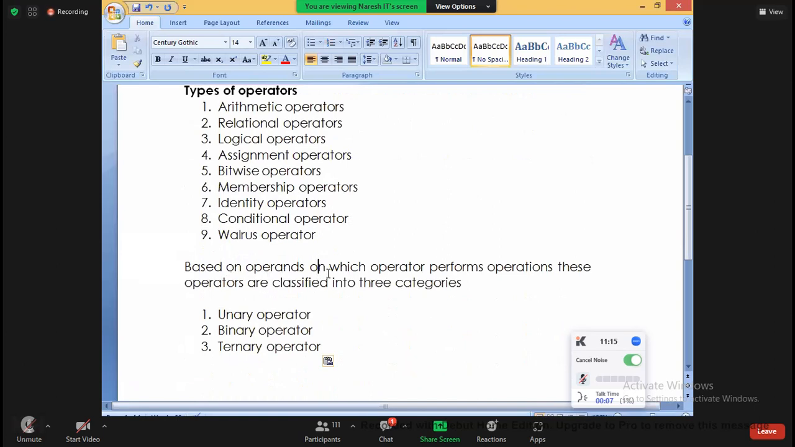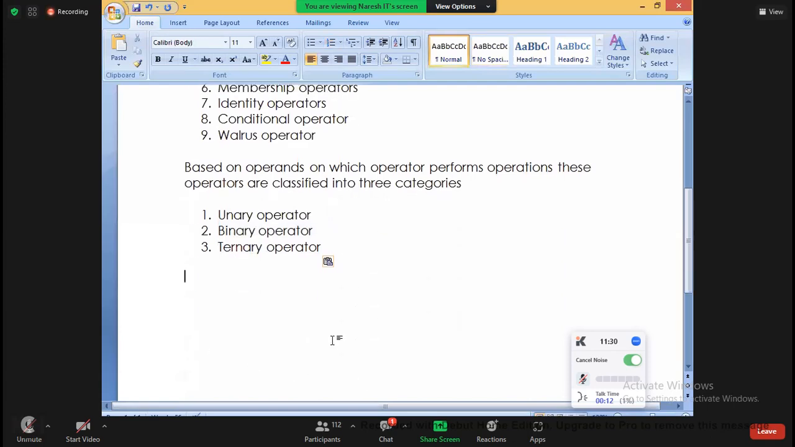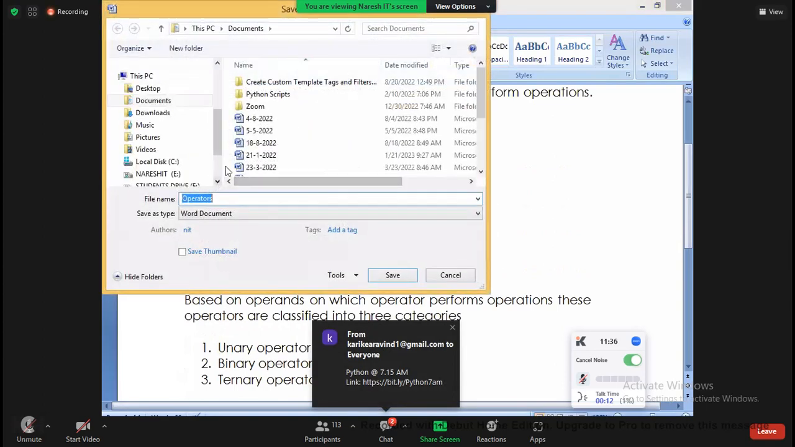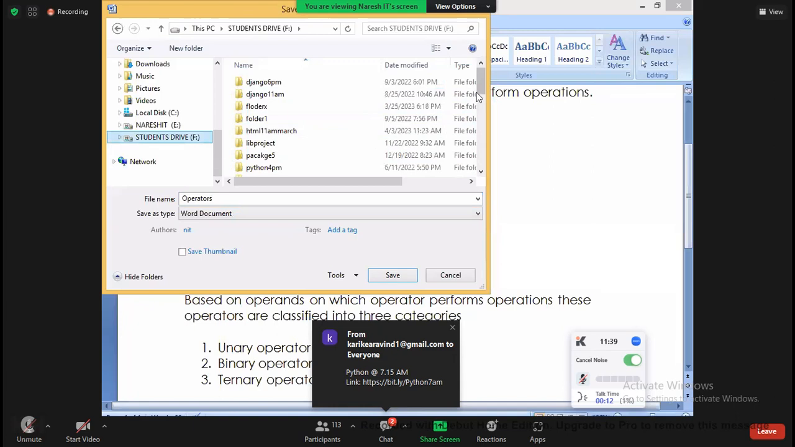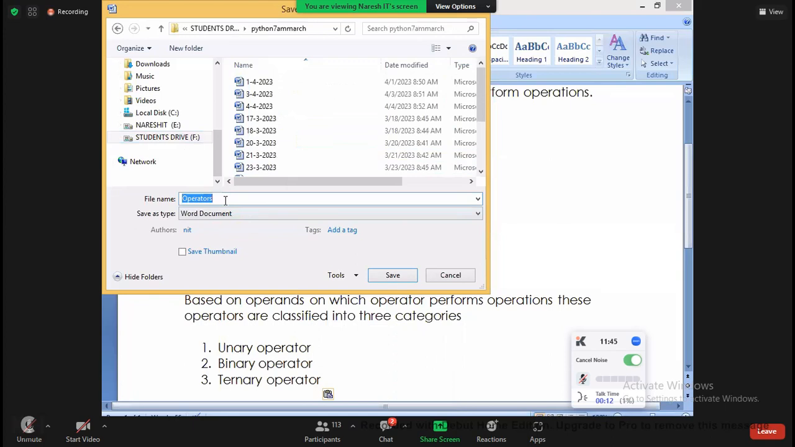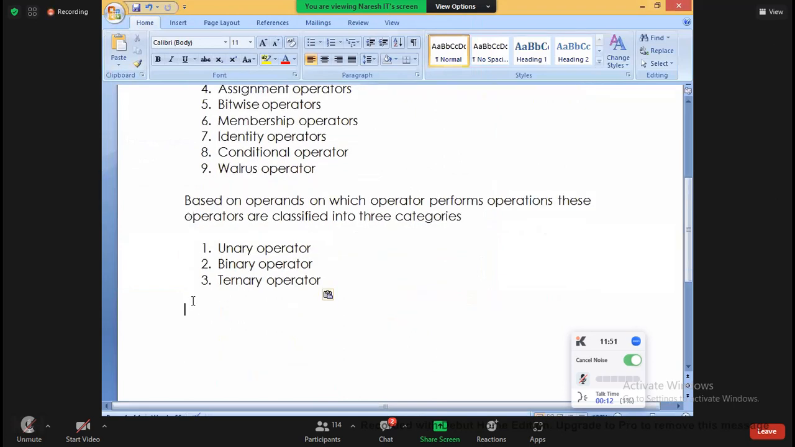Now, based on the operands on which an operator performs operations, these operators are classified into how many categories? Three categories. Like there is unary, binary, and ternary, right? These are three categories. So here unary means an operator which operates on one operand. The operator which requires only one operand is called a unary operator.